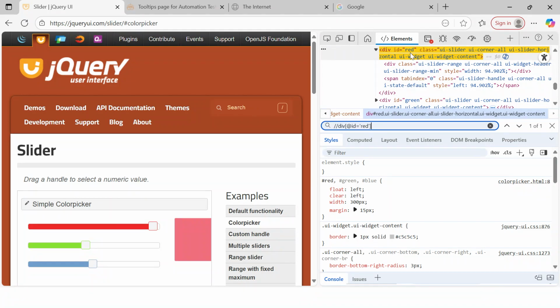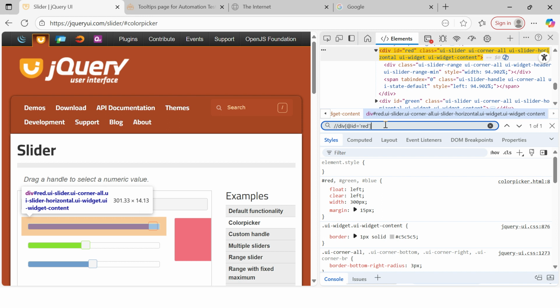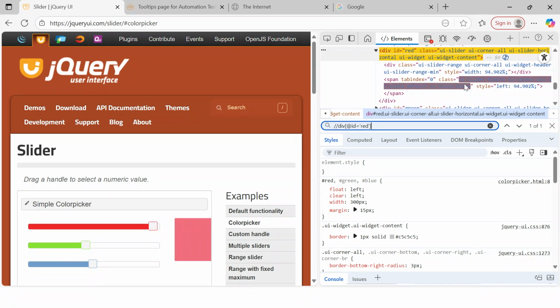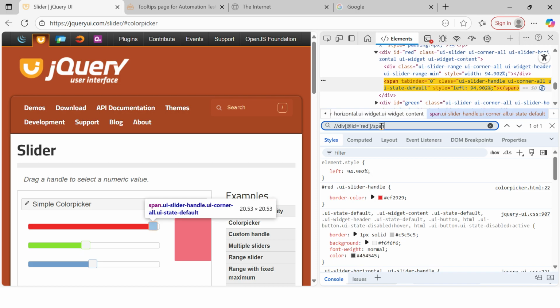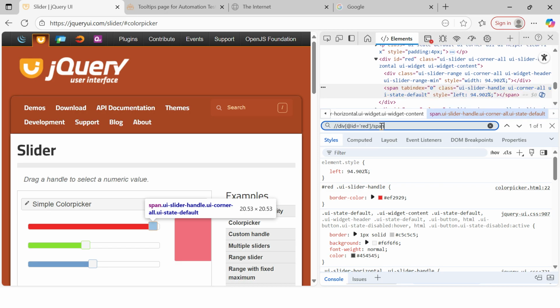But not this one. This is highlighting the whole span, but I need to highlight this one, right? This one. So what is this? This is the span. So I need to navigate to the child span. You could see now it is highlighting that slider actually.